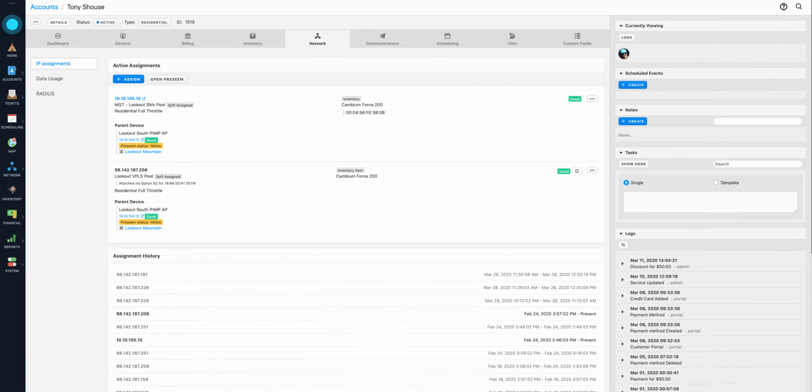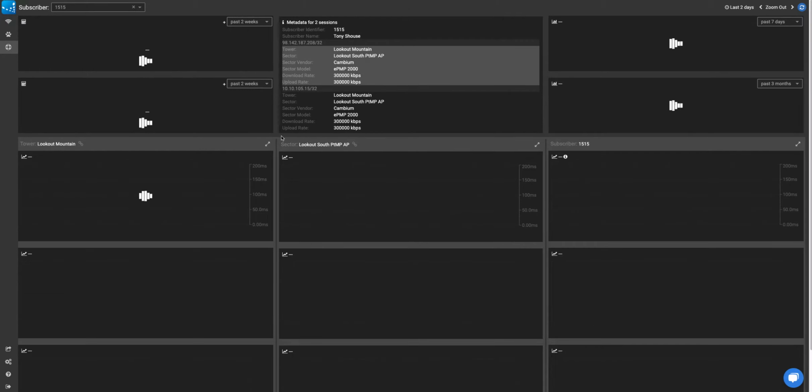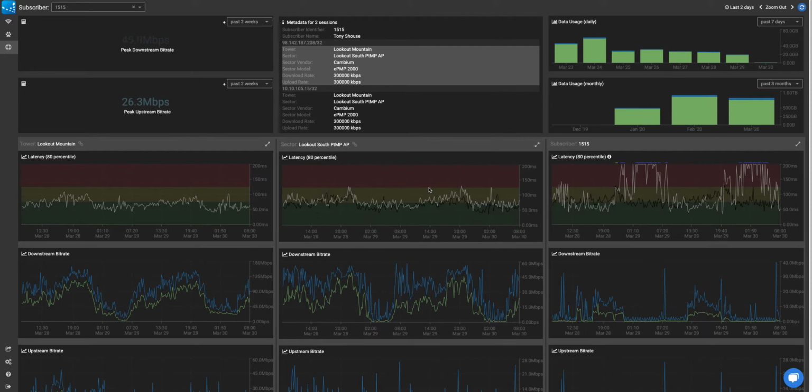Let's take a look at a customer that does have some latency problems. So we look at this particular customer right off the bat. He's connected to a tower that is in the yellow status, which means it does have some latency issues that might be customer related, might be tower related. And again, it's going to load up the last 2 days, and you can see right off the bat that you've got these periods of very, very high latency with this particular customer.